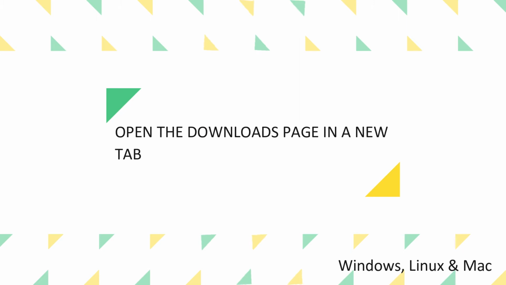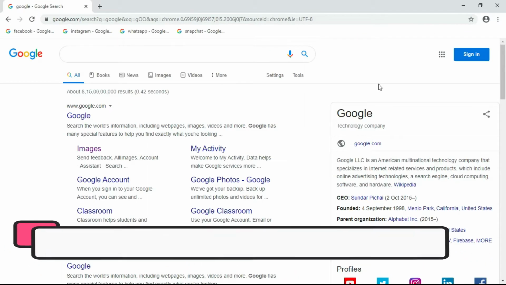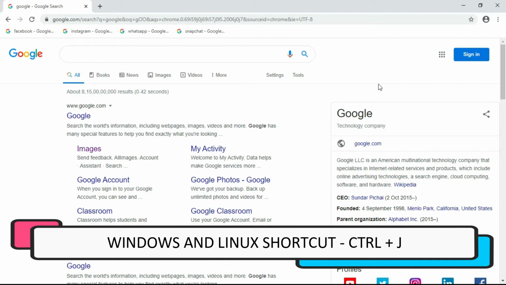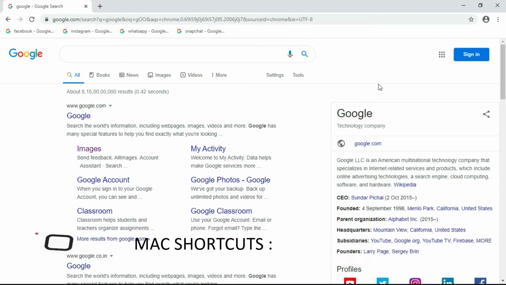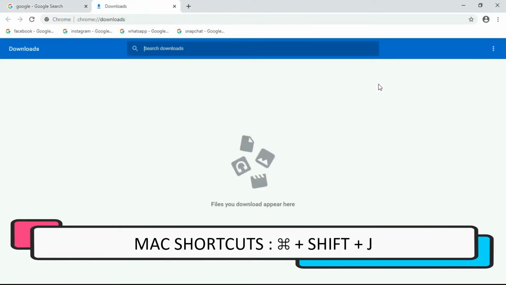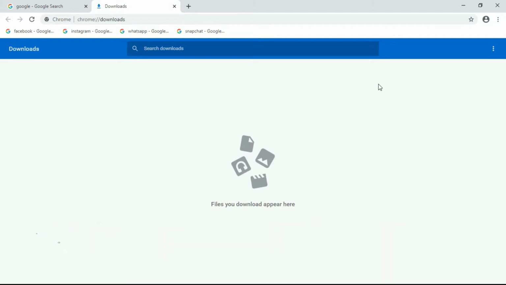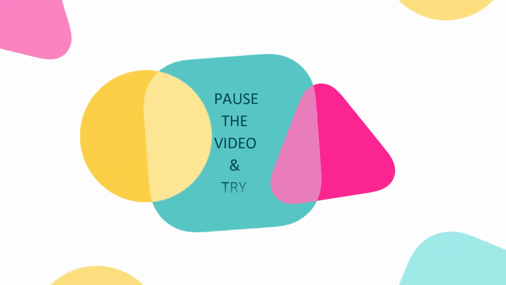Open the Downloads page in a new tab. Windows and Linux shortcut, Control plus J. Mac shortcuts, Command plus Shift plus J. Pause the video and try.